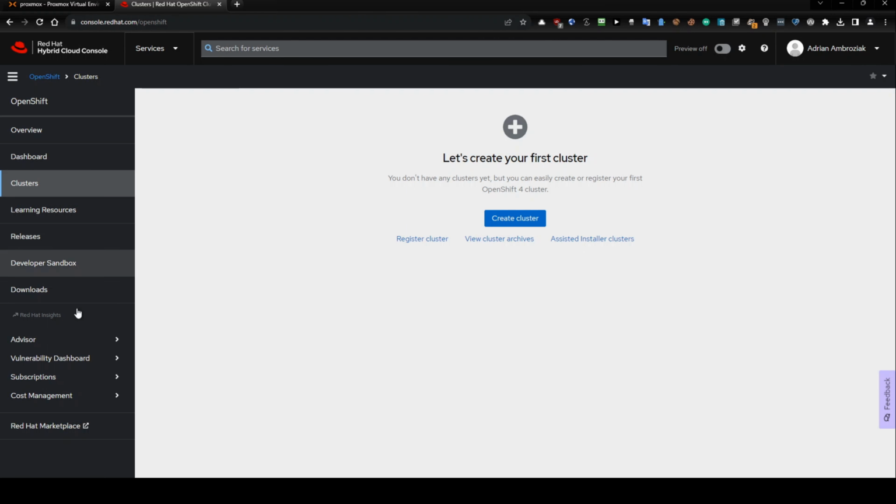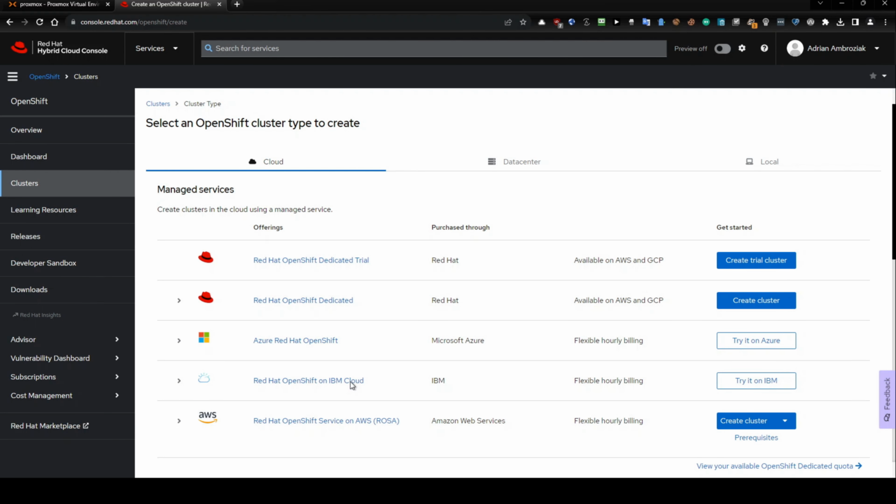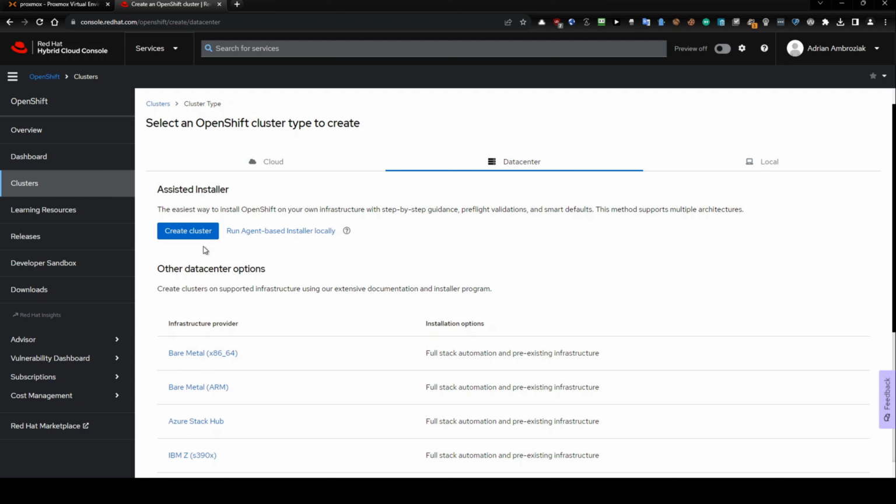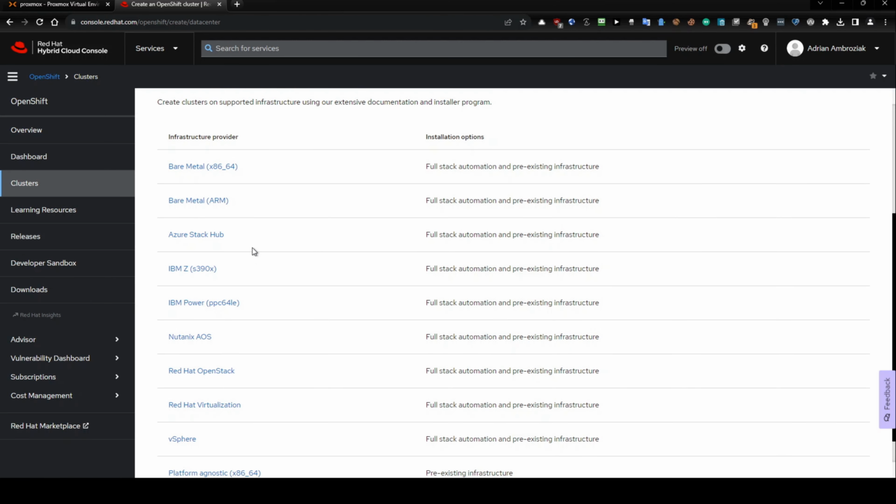and here you have the Clusters section. If you click on this blue button, Create cluster, it will load something like this. You need to be very careful here because we have 3 tabs. Tab number 1, Cloud. Tab number 2, Data center. So you can create a cluster in a data center. You can read that it is the easiest way to install OpenShift on your own infrastructure with step-by-step guidance, pre-flight validation and smart defaults. This method supports multiple architectures, so you can see that you have bare metal.